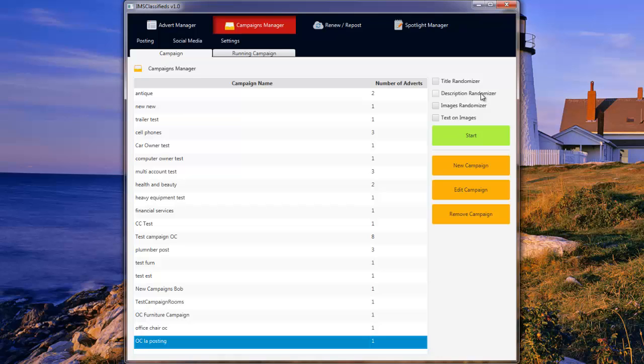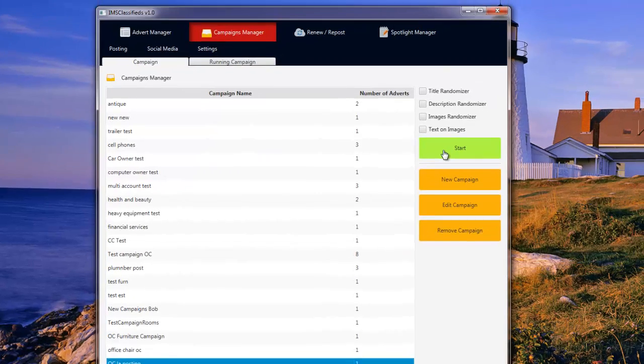We have a title randomizer, description randomizer, image randomizer, and text on image randomization. So this is more for people that are involved in the owner posting market. This will actually help make your ads much more unique to Craigslist, like a snowflake every time, which is going to increase your odds of getting your ads to stick on a higher level. So for this purpose on the credit card posting, we don't really need to use any of these features. So let's go ahead and run this campaign.